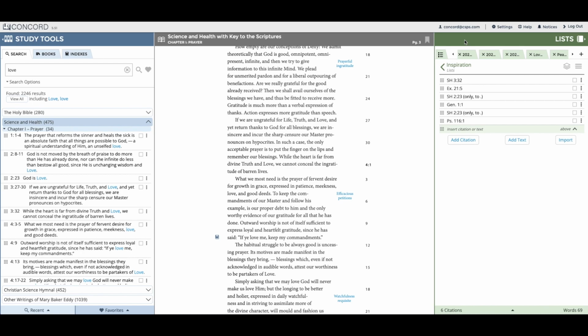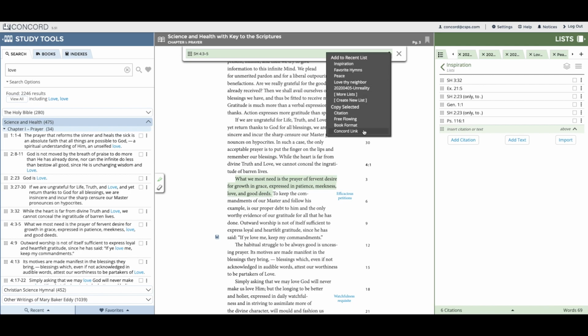We also wanted to let you know that we fixed a bug that we heard about from customers. So let's say we highlight a citation and then want to share it with someone using Concord links. Now, when sharing a Concord link, the recipient, when they click on the link that you provide, will be loaded into Concord, and the citation that you've selected will now appear regardless of your attribution style.